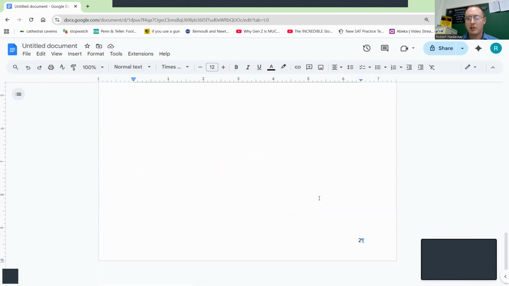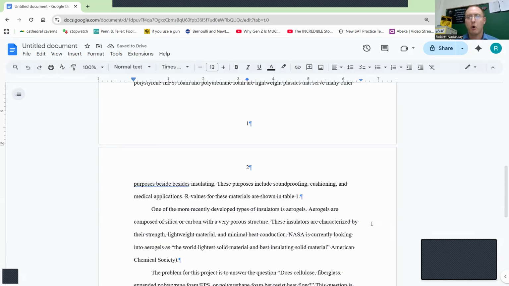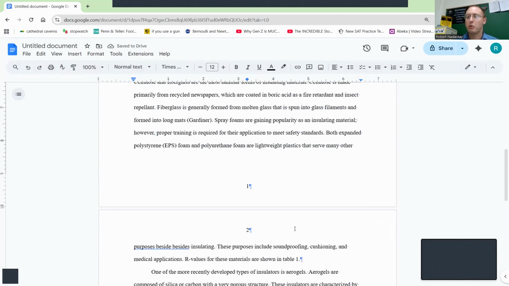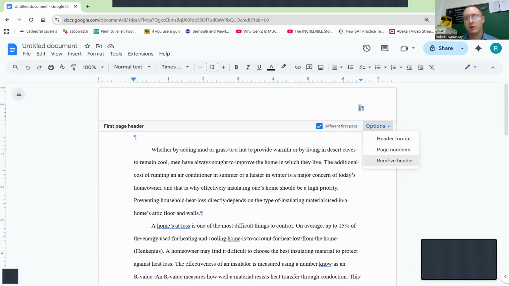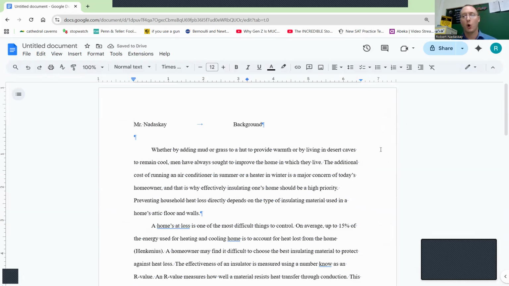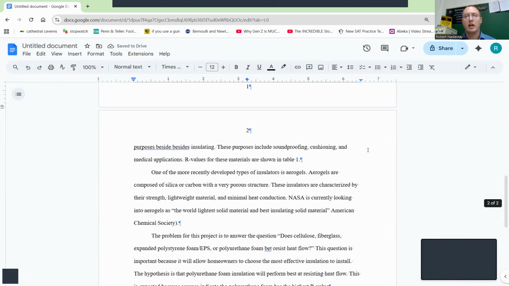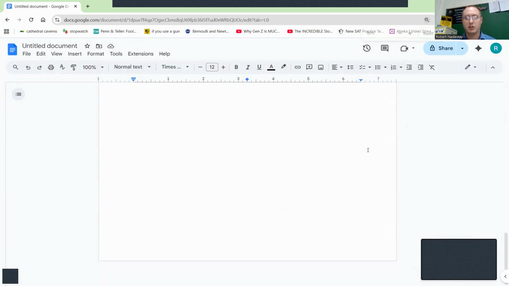Scroll to the bottom and make sure, nope, there's a page number here. Go to Options, tell it to remove the footer. Now it won't take your footer off the first page, but it will off the second page. And then come up here to the top. They got an extra number up here. So click up here and tell it to remove the header. Since you clicked Different First Page, it'll only remove the header from the first page. It'll only remove the footer from the second page.